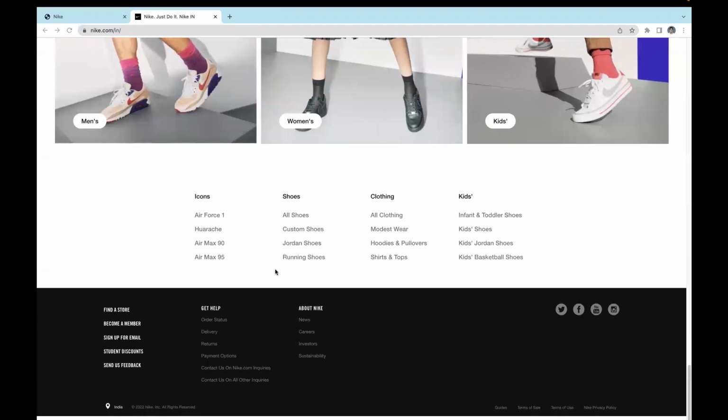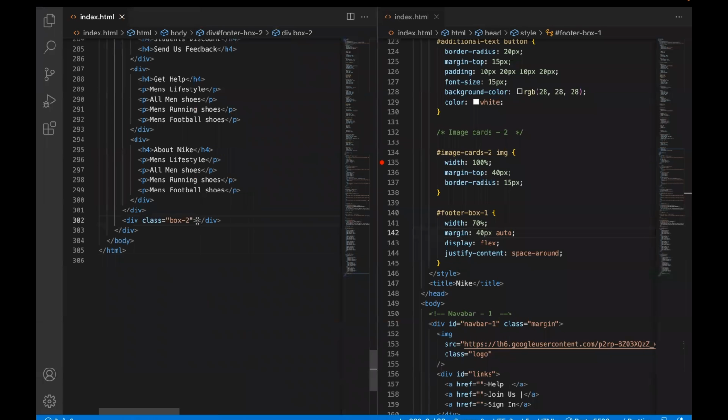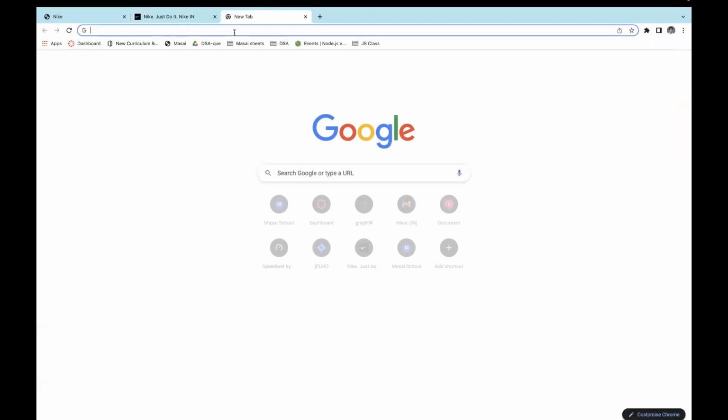And inside box two, we have some images, logos. Okay, the four images we have. So we will be using this as well four times. Now let's search for a logo there.